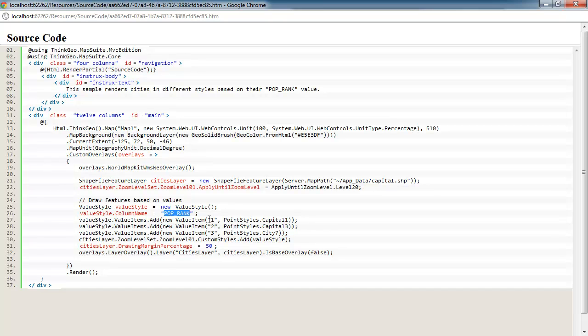Whenever population rank is equal to 1, we want to use this point style of capital 1. When it's 2, we want to use this point style of capital 3. When it's 3, we want to use this point style of city 7. So these are all just pre-built styles. Of course, you can put in your own style here, create your own; the full breadth of the Map Suite styles are available for you to use with value style. This just says which one you want to use when this value matches what's in that column for that particular feature.